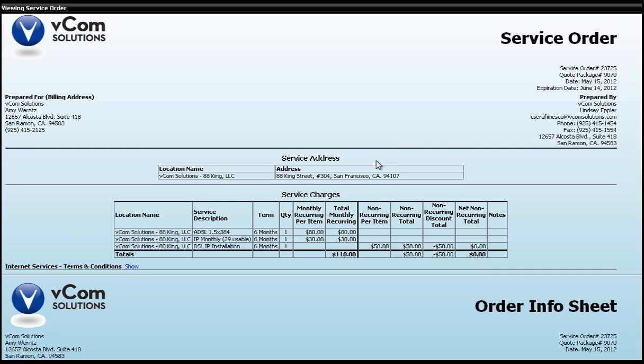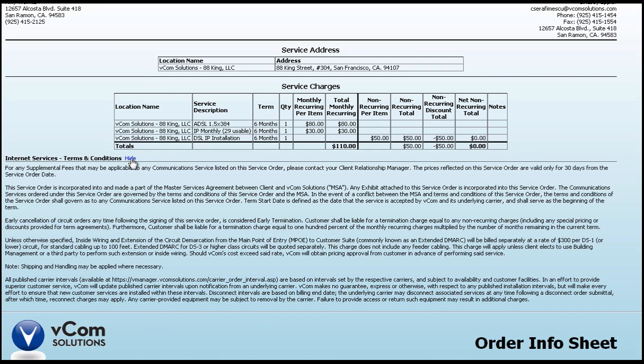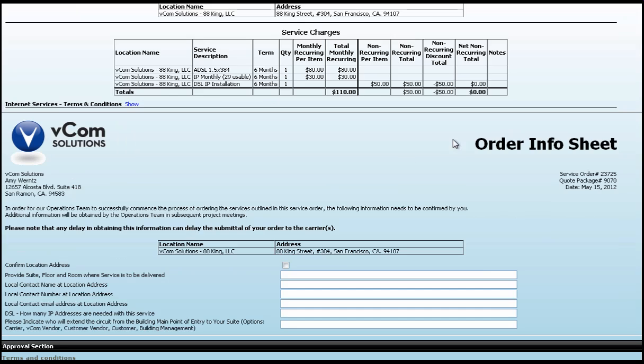So you'll see the service address, the service charges. Here we have the terms and conditions. You can click that Show link to show the full terms and conditions, and hide it to hide it. Then we have the order info sheet. This lists the physical address where the service will be installed, and it also includes some additional information like local contacts that we'd like to have you complete before approving the order. This helps us speed up the processing of the order.